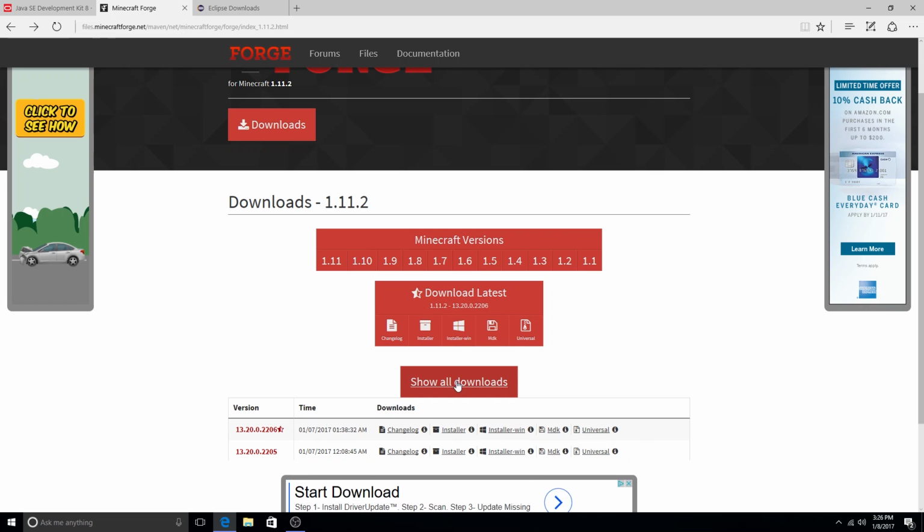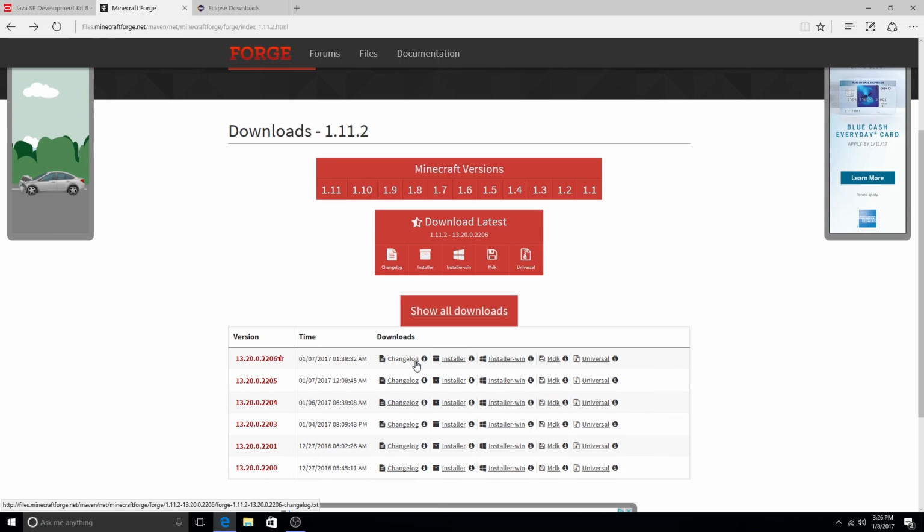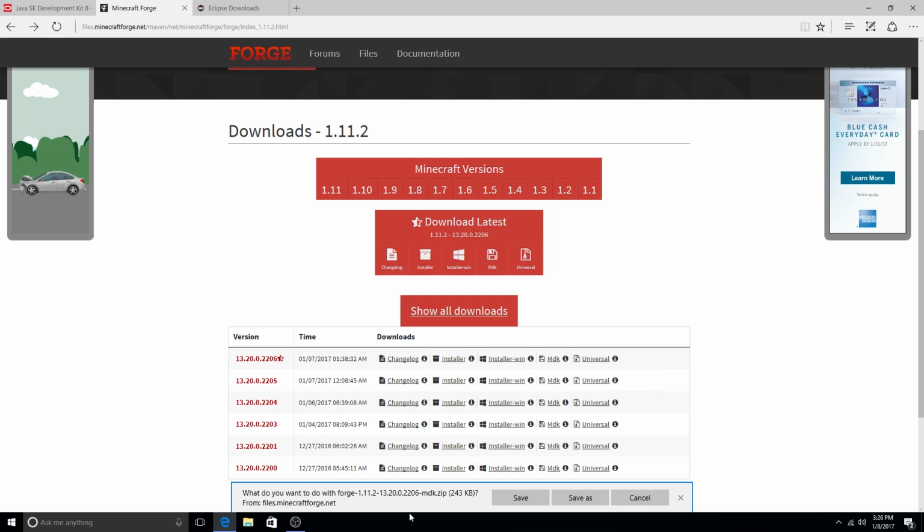Click Show All Downloads, and on this top line you'll see MDK. This is what we want. You can click MDK right here, but it'll make you go through a couple of ads, and it's really annoying. If you want to skip all that, come down to this little MDK right here and hover over the i button, and down here it'll say direct download. If you click that, it'll start a direct download. You don't need to worry about any of those ads, you can just get straight to it.